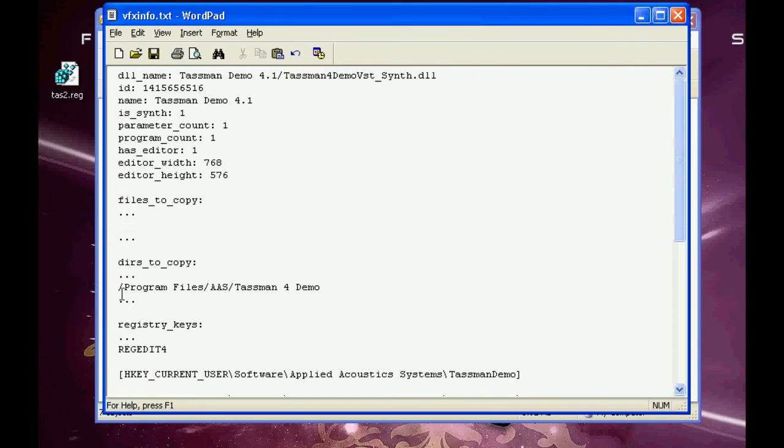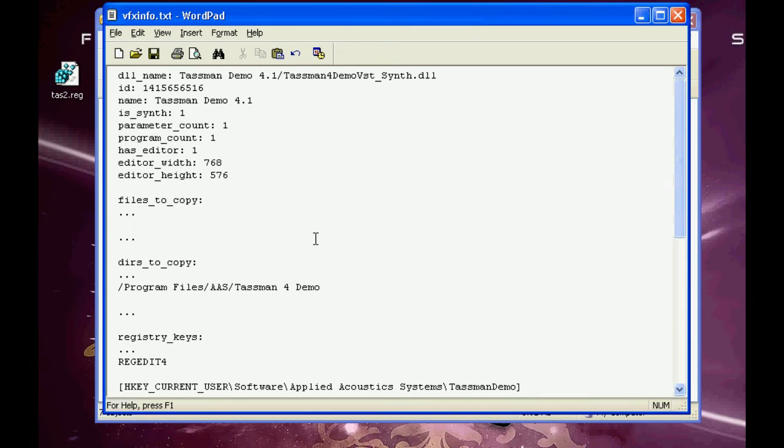With DIRS to copy, we must have one at the start because we're referring to the C drive, program files, and so forth. If the Tasman 4 demo folder was where the DLL resided in the same location, we could simply type it in like that, and that's sufficient. At the moment we put in the slash at the beginning, it means that it's from C drive.